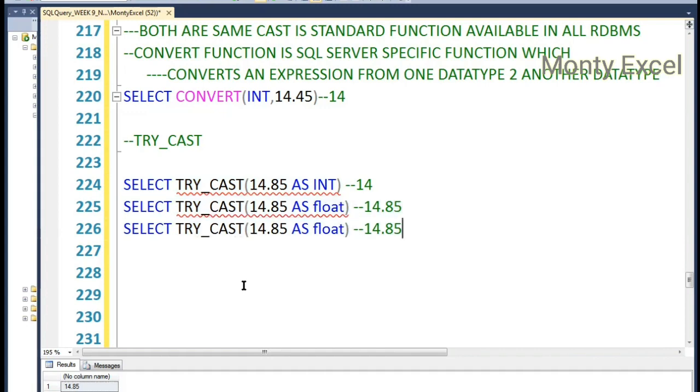Let's go for the next example. TRY_CAST. We are trying to cast something, maybe kind of an address. Let's take 14 Main Street, which is a text, which I'm just taking as an example. So we're trying to convert this as a float. What is a float actually? Float is nothing but a number with decimals, right? So here I'm trying to convert this text information into a float, but how it works, let's see.